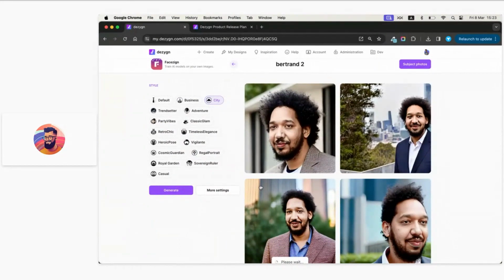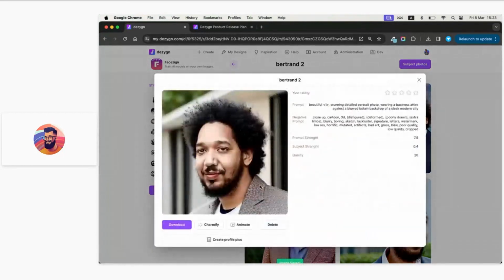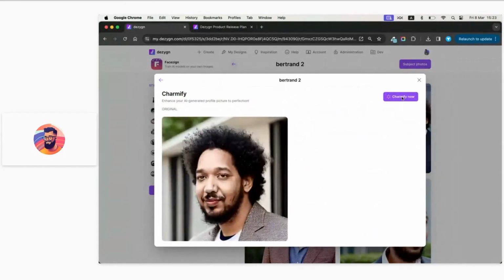Because by default, as I mentioned before, it's using Stable Diffusion 1.5. So that's why the results are never going to be good up front. So what you want to do once you generate an image is click on Charmify and then Charmify now, and it's going to run it through another tool that will improve the facial features. So that's how you can get better results. The main point here is to never judge or use the first result you get from Facezign. Always go through the Charmify, unless the first result is very good for some reason, to get a better version.